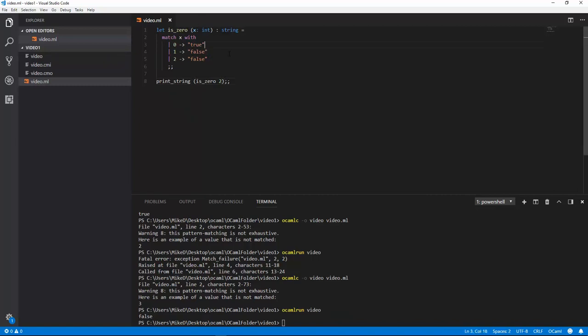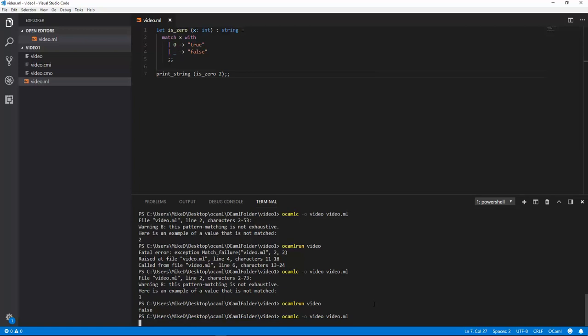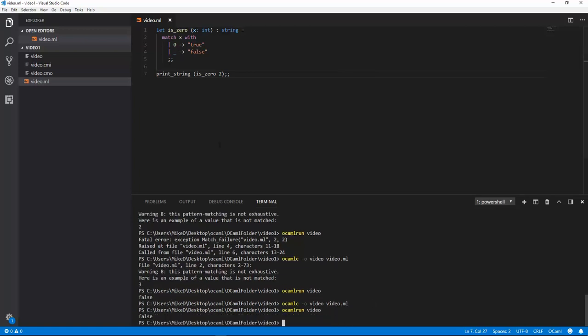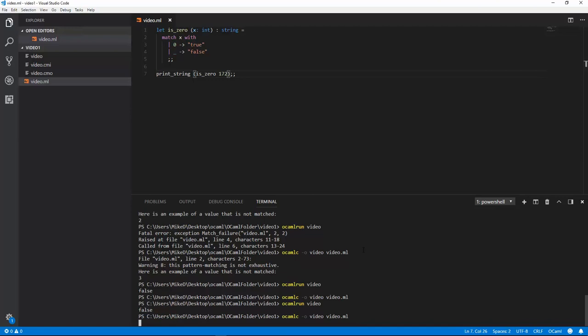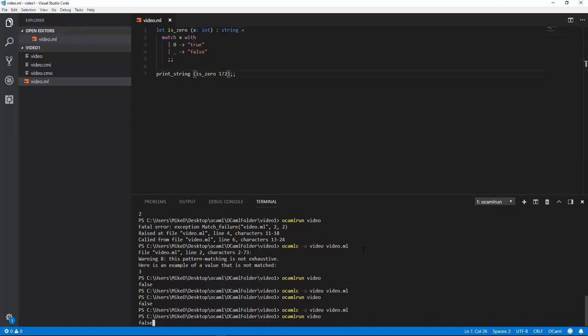So instead, if we only care about 0, we could say the following thing. We could do this little dash, what's it called? Underscore? I think it's called underscore. The name's totally slipping me right now. All right, we compile, no warnings, and we run it, and we get false for 2. Let's do a number like 172. We run it, and false again.